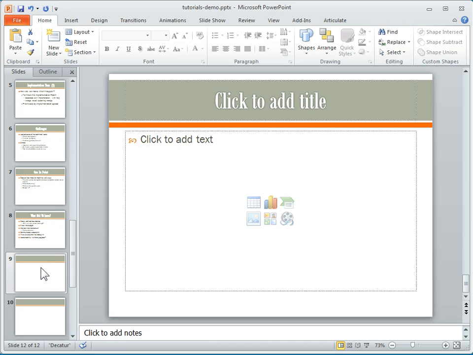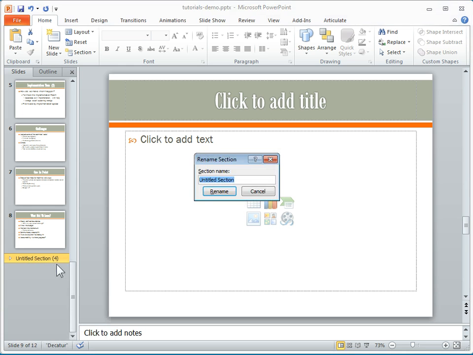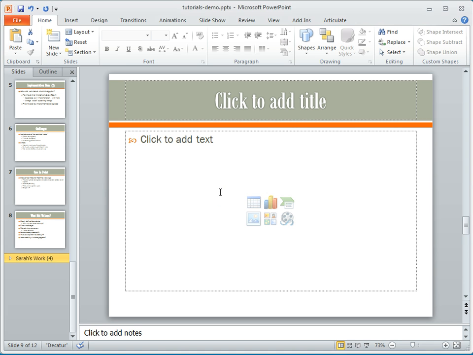So if I added these new slides starting at slide 9, I would just need to go ahead and create a new section, and we'll just call this new. Another really neat use for this is, let's say I'm working with a team and I'm going to work on one section and somebody else is going to work on the other. So let's say Sarah is working on this section. So I could just call this Sarah's work, and then she'll know when we're collaborating that these are the slides that she's working on, and I don't need to worry about those slides.